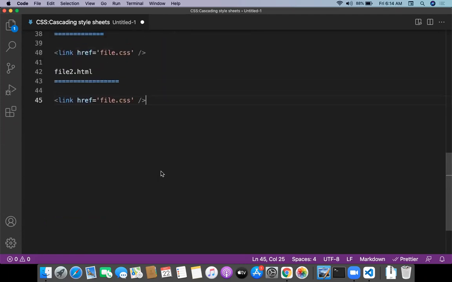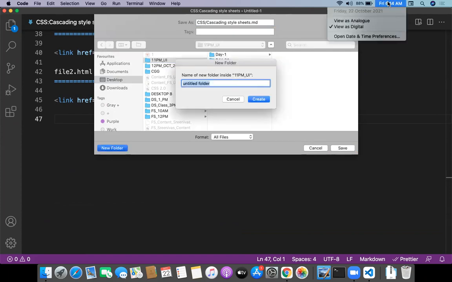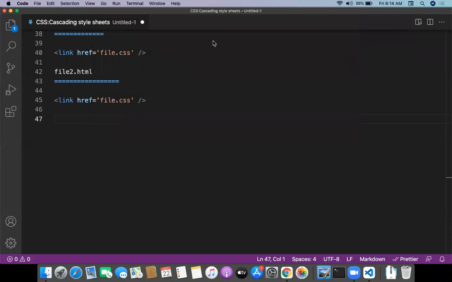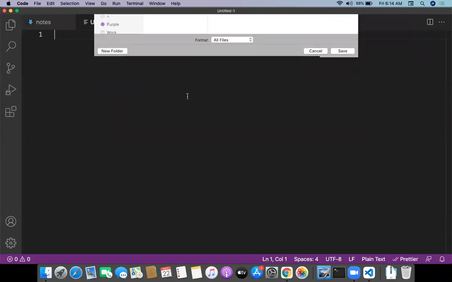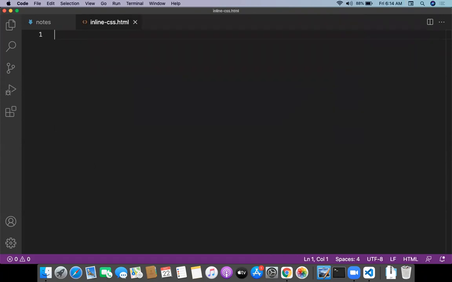Next, we are going to write a number of properties. Before writing all the properties, we will see how these examples work. So these are the CSS notes. Let me save this. Let me create a new folder, this is the date 22, and this one is something like notes. Let me create a new folder and save it as inlinecss.html. How to write inline CSS?